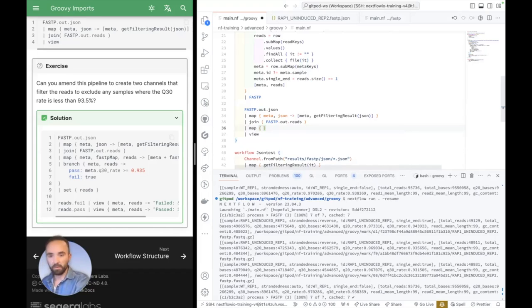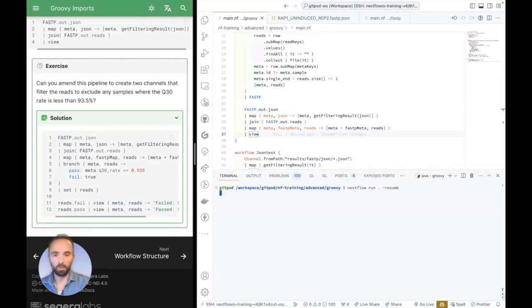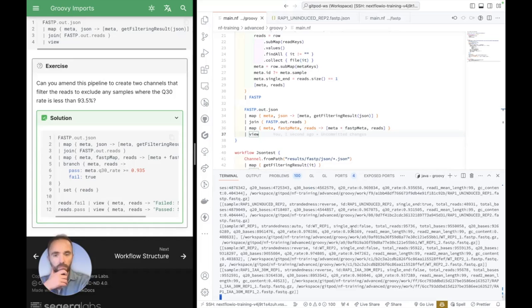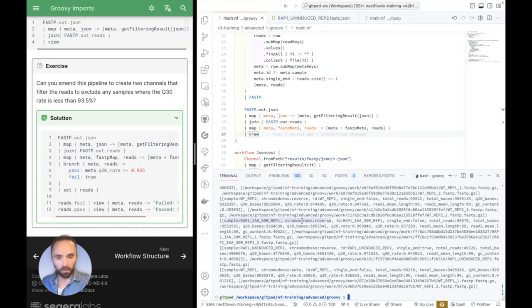We can join those together. So let's map this. So we have meta, FastP meta, and then the reads. And I'm just going to join those together with a plus operator. Great. So now we only have one metadata object containing all of the pieces of metadata from those two maps. So one big metadata object and then the reads.